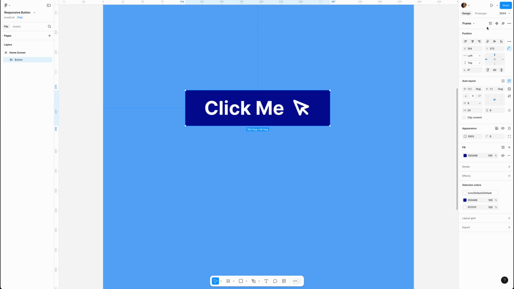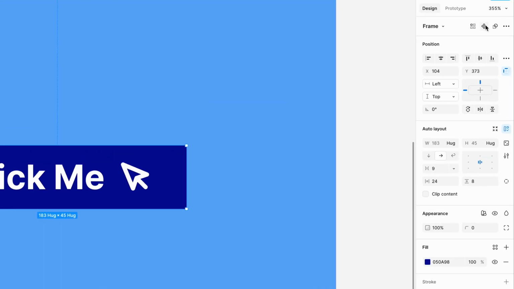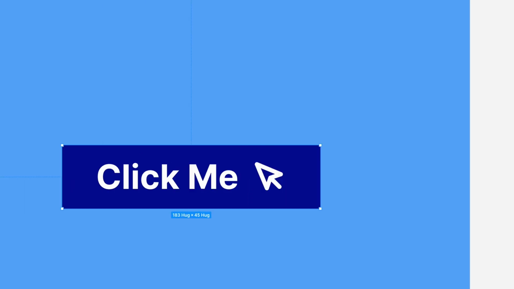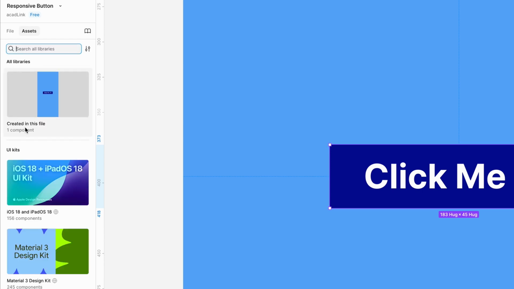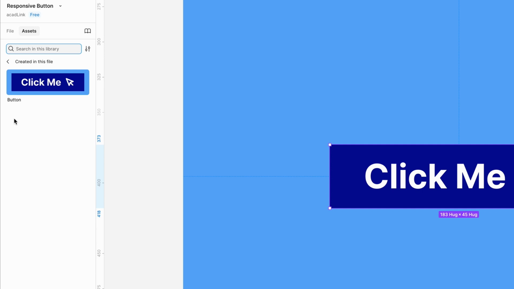Let's turn this button into a component. Select it, head to the design panel, and on the top, click the 4-diamond icon. Look, the button's icon in the layers panel has turned into a component icon. Plus, it's now in the assets panel too.